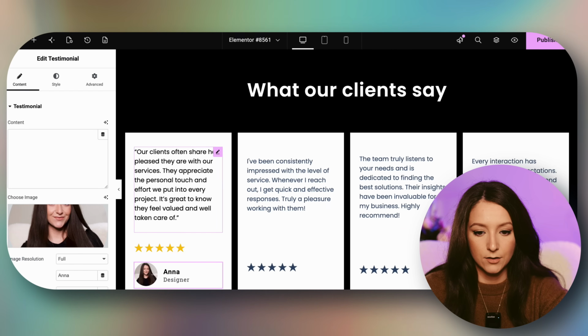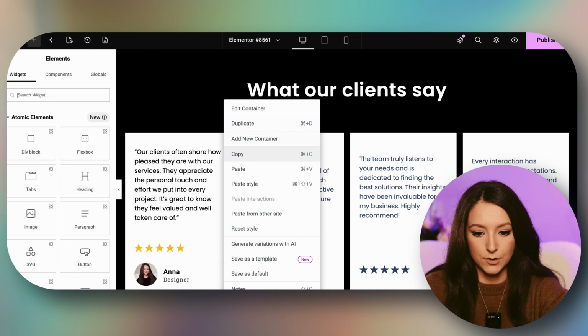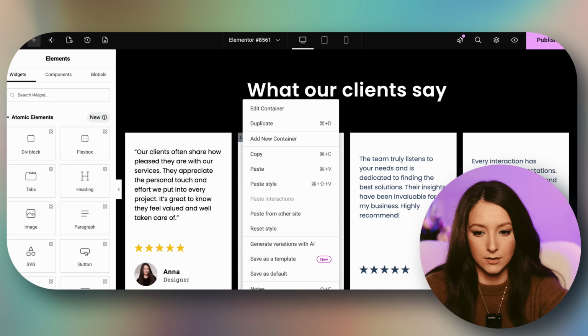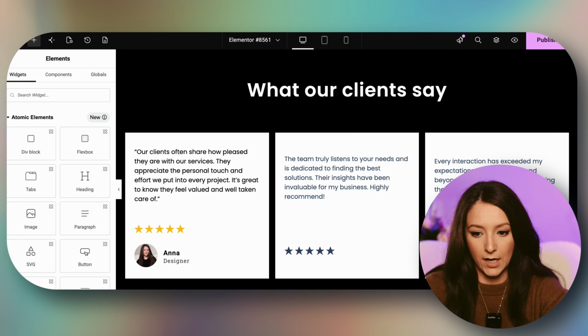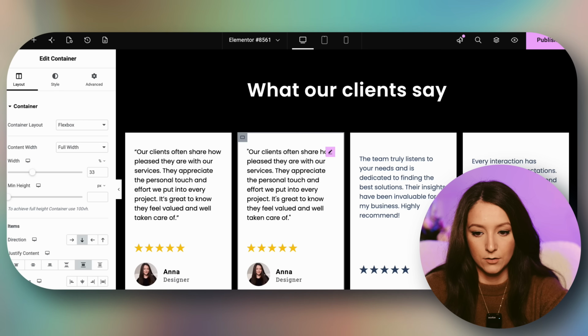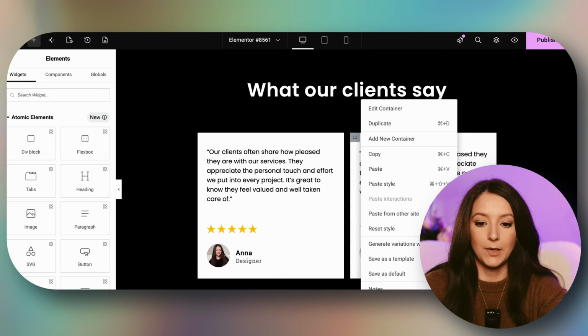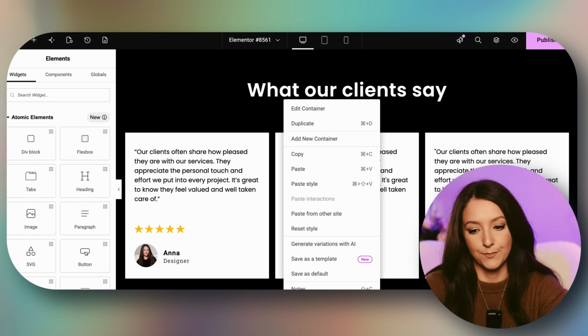And I'm just going to copy. And what I'm going to do is I'm going to delete this, and I'm going to duplicate this 4 times before I add all the reviews, because it's a lot easier than just copying and pasting everything else.